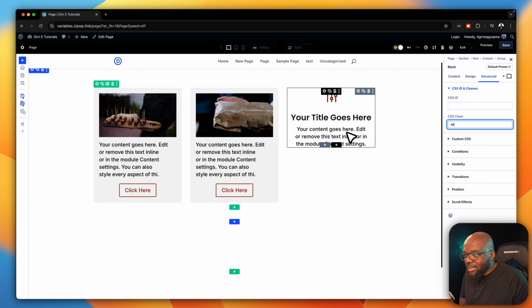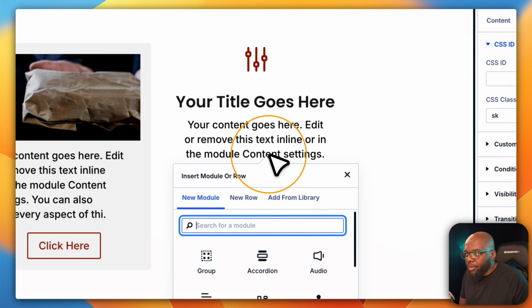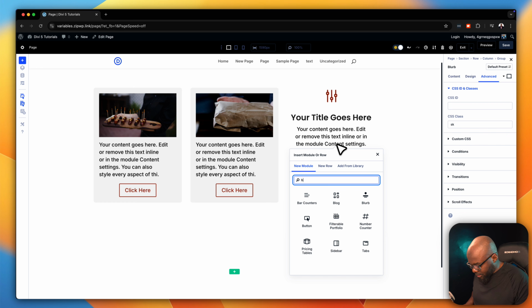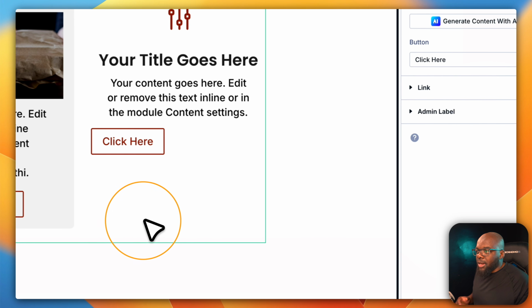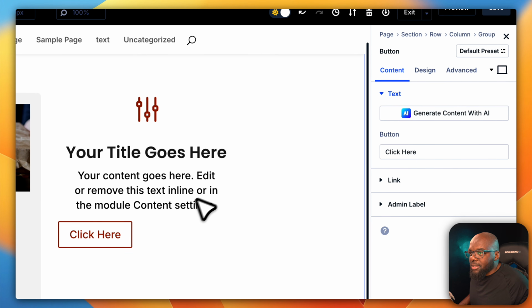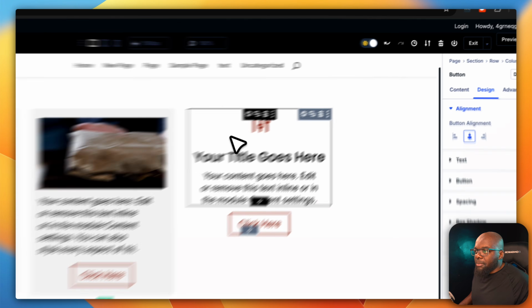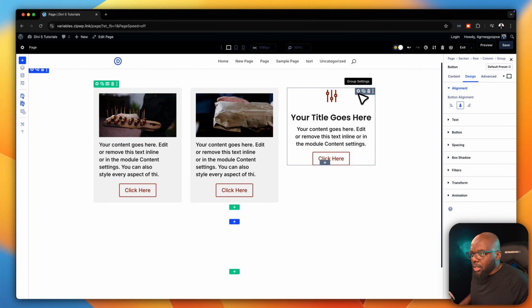Okay. So with this now, I can now group my blurb and my button at the same time. So let's search for our button like that. Oops. There we go. That's my button right there. I can now center this by coming over here, alignment, center. So that means now I have my blurb and my button all in one as one item.